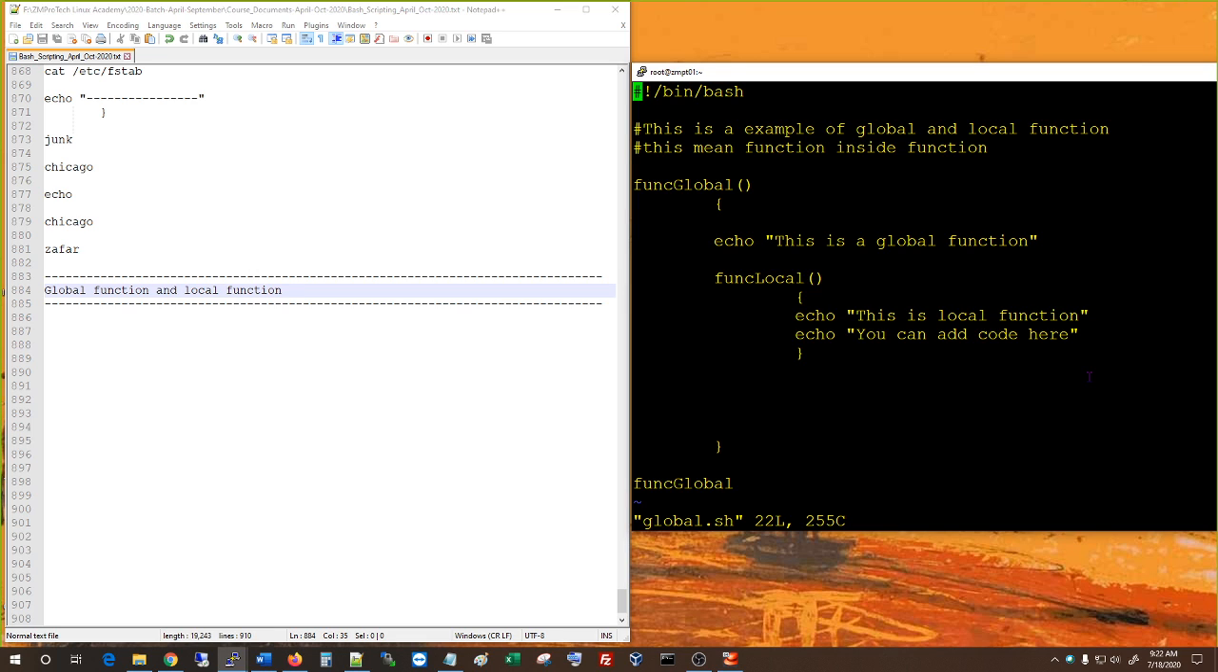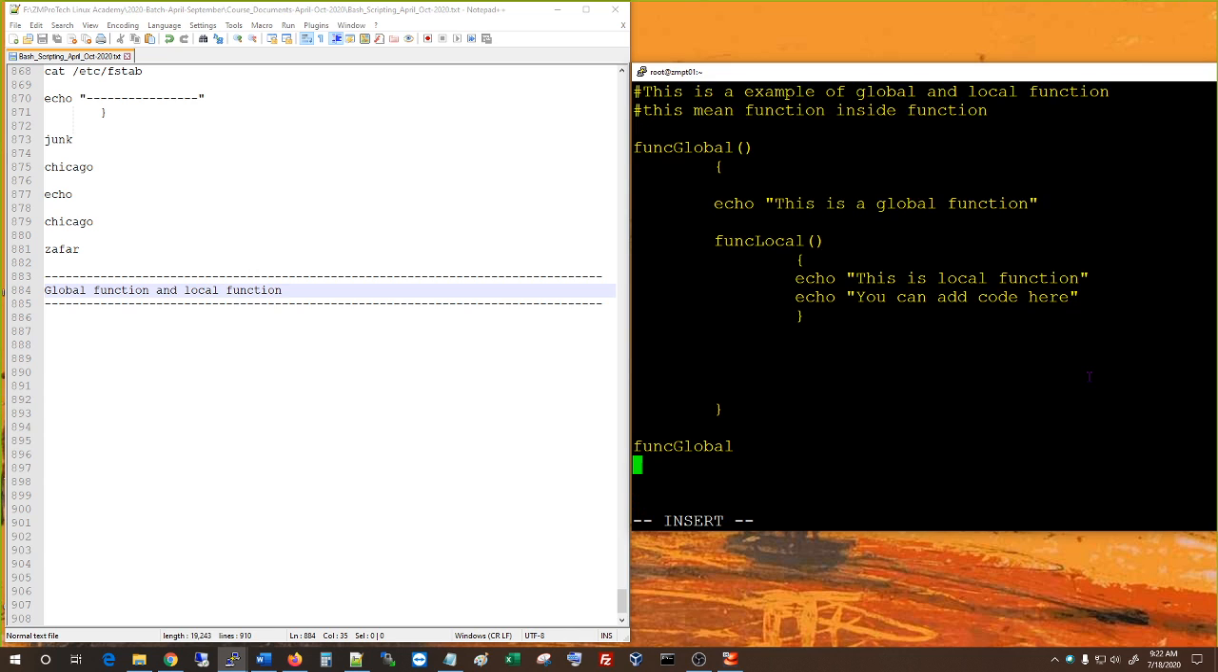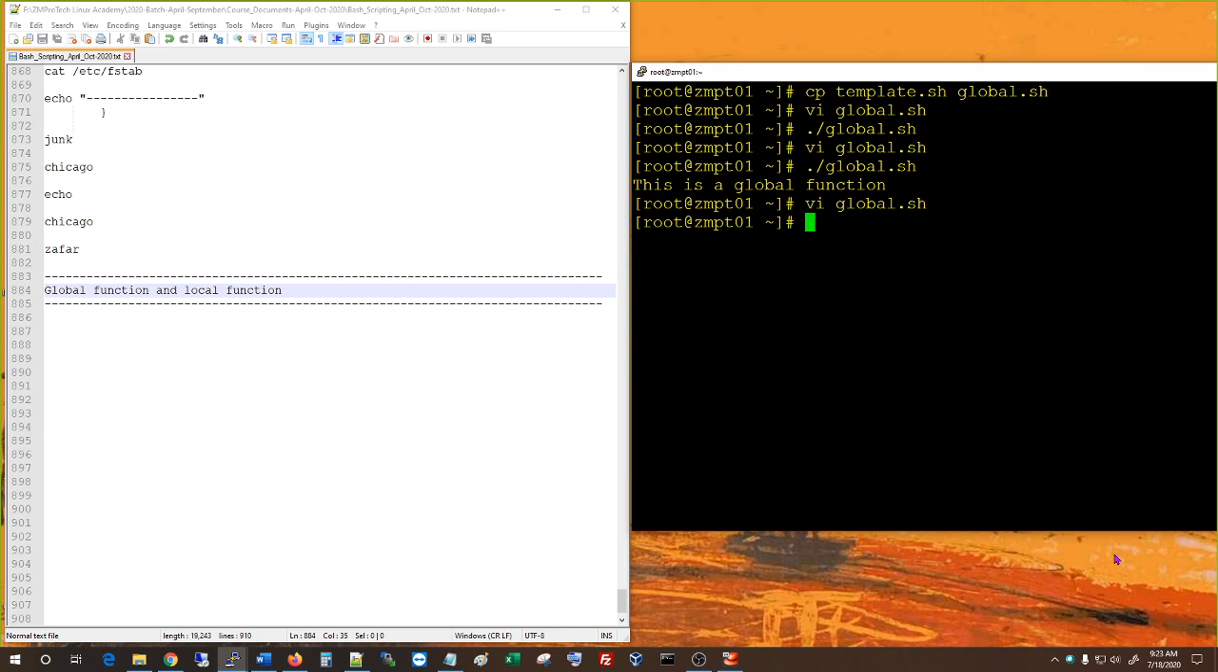Now the question is, where should I put that? Where do I type the local? Where do I give that information? After function global, maybe. Right here, right? Yeah. Very good. So I'm gonna type func global. Now it says this is a global function and this is a local function.